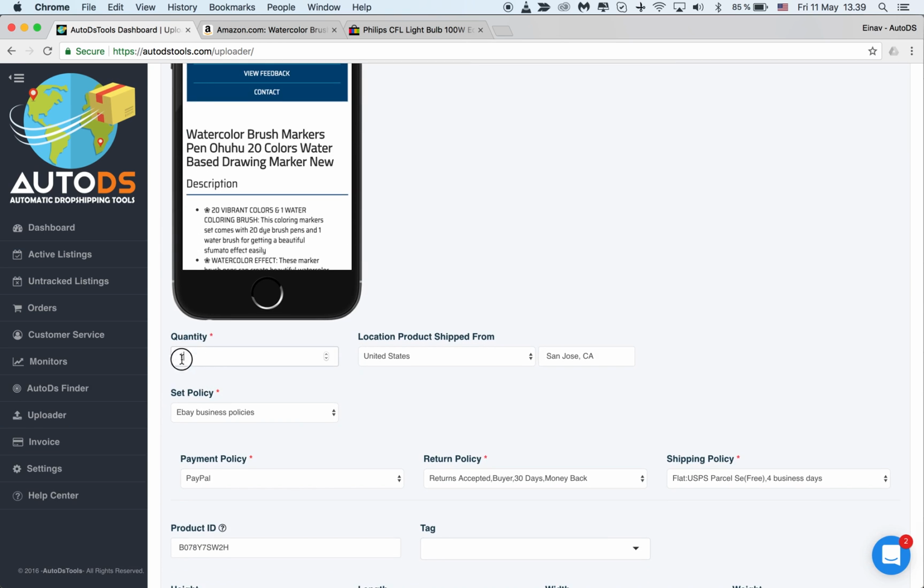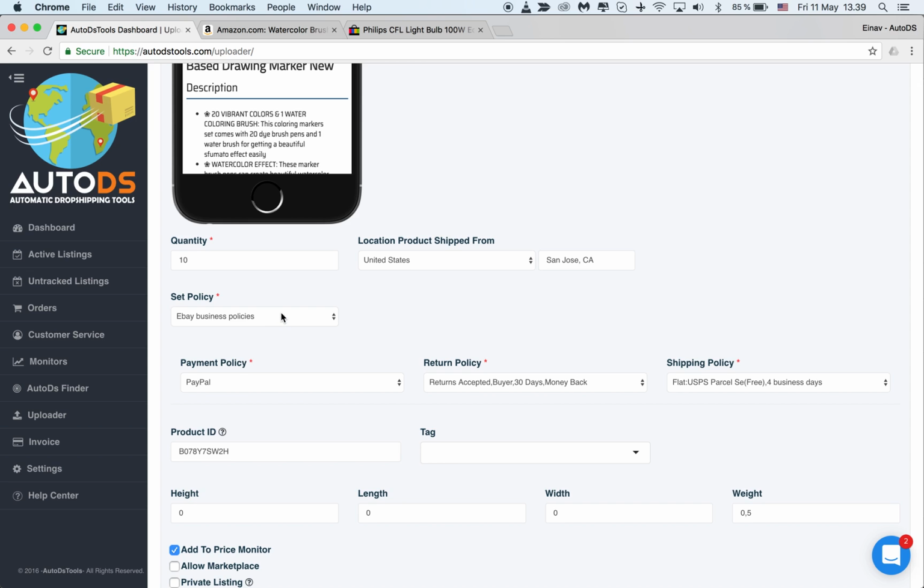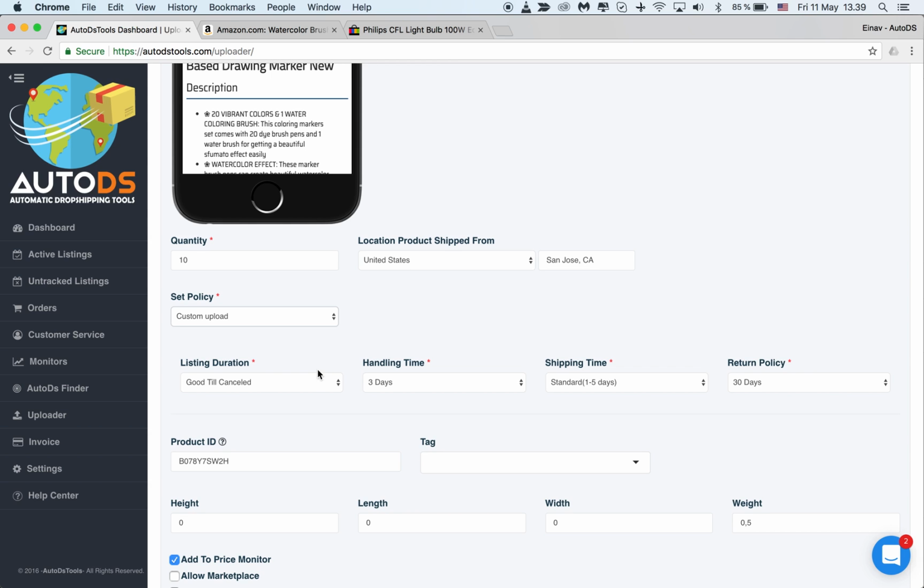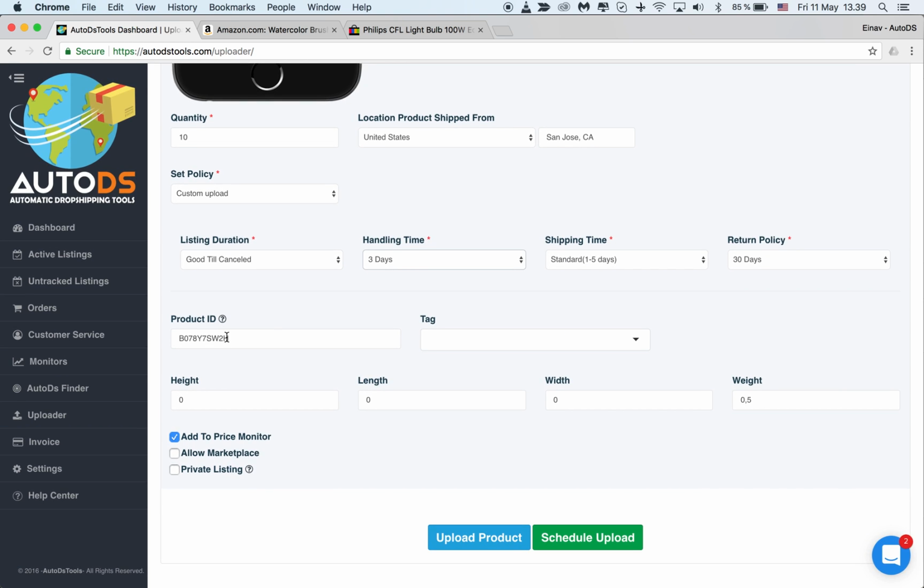You can later change the quantity. This can be 10 units. Change location for the specific item, decide what policy to use, either eBay policies, which will be automatically pulled from your eBay account, or maybe you want to use our custom upload and just choose what you want to do here, the listing duration, handling time, etc. The product ID, you might want to change it right at the upload. Usually there's no reason to do that. You can add a tag, okay? Let's say this is craft, and I want to be able to filter all the craft niche, for example, in my store. I add craft. This listing will get the tag craft.